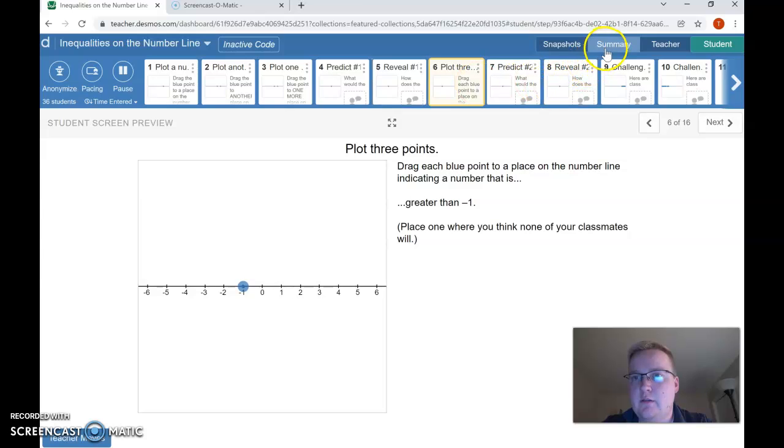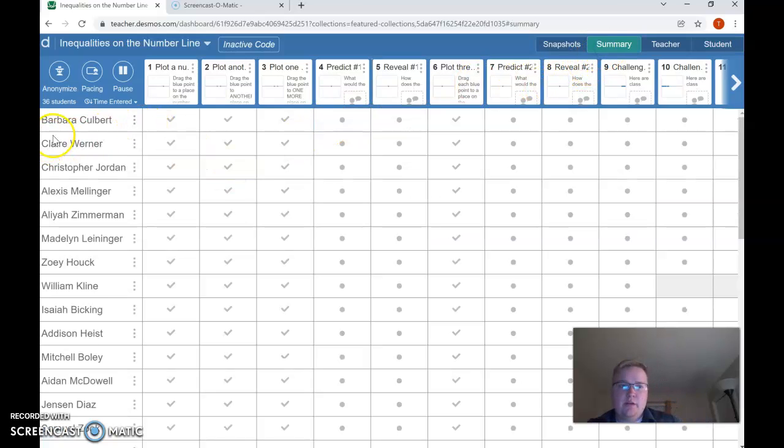But yeah, you can kind of see a little summary. While they're working asynchronously, you can see what slide they're on. You can't see it now because no one's in here, but for Barbara, for example, she could be on slide 3 and it would be highlighted green here, and Claire could have been on slide 6 and it would be highlighted on slide 6, so I could see where they're working.